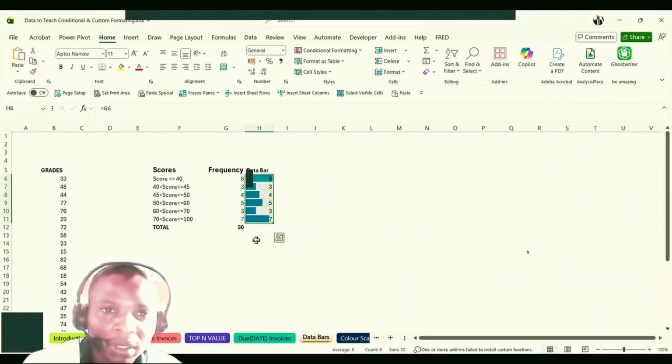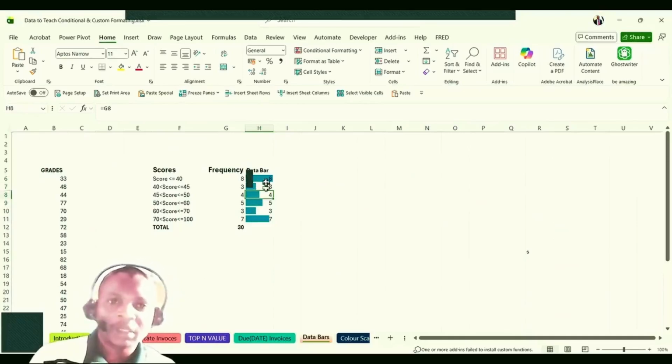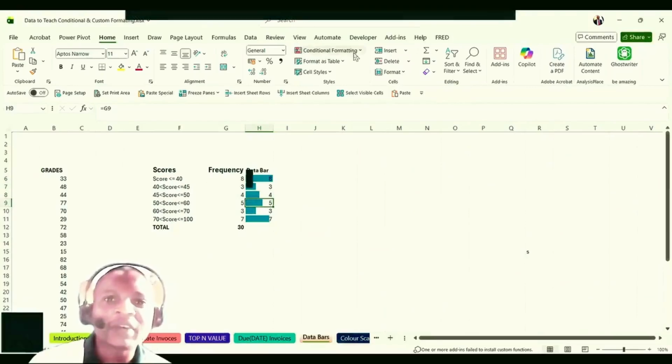So voila. Now there's something you can do. In this case, the value is still showing. The value is showing here already, and it is still showing there. I don't want the value to show here. Look at what I will do. This is very interesting. Go back to that conditional formatting.